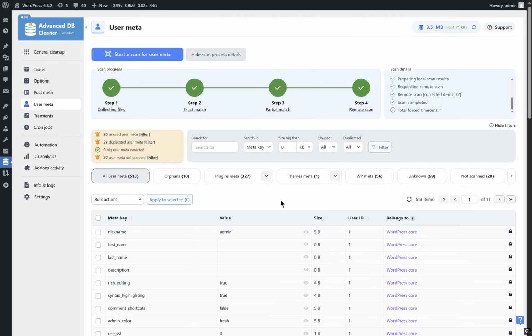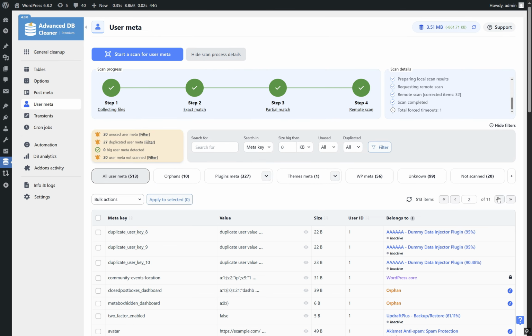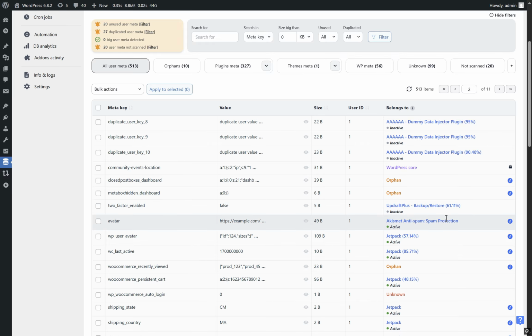When the scan completes, the Belongs To column is updated. WordPress core items show a lock icon and can't be deleted. A plugin or theme name without a percentage means we are 100% sure this user meta belongs to it. You'll also see whether it's active, inactive, or not installed. A percentage is a confidence hint from the scan. Below 100% means likely but not certain. These percentages are usually more reliable with long and distinctive values than with short or generic names.